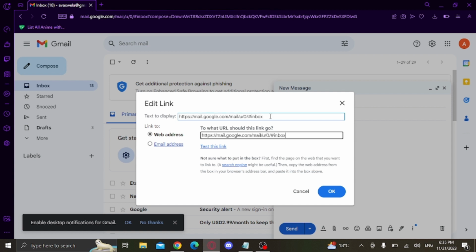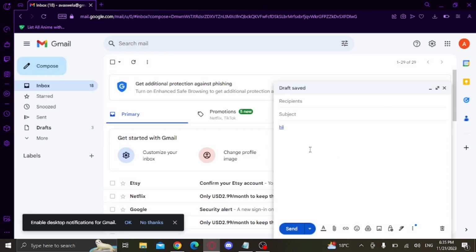For you to be able to create a hyperlink, you must provide a text to display for this web address. You're going to do that under this text box, so go ahead and enter a text you'd like to display over this link. And after you've done that, simply click on OK. As you can see, a hyperlink has been created.